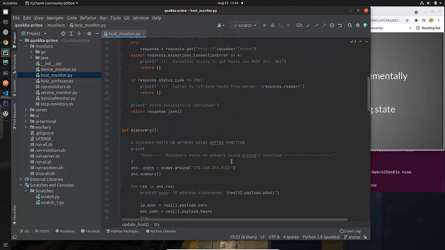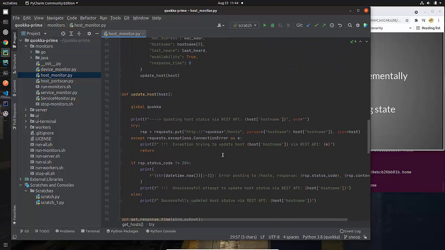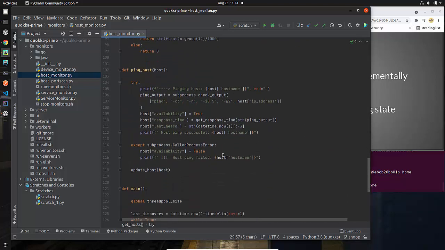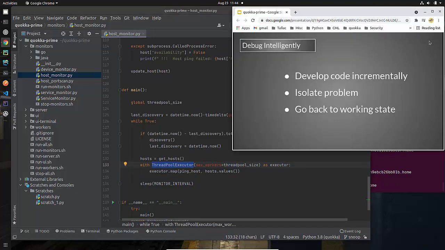What I might do then, because I know for monitoring I need to go get my hosts from the database via this REST API, and then I need to do my ping host and the thread pool executor, etc. The idea is that you write it a little bit at a time and then you test it. That way, if you do have a problem, say when you added this thread pool executor, what do you think is going to be the problem? Well, it's probably the last thing that you did. So developing code incrementally allows you to isolate the problem.